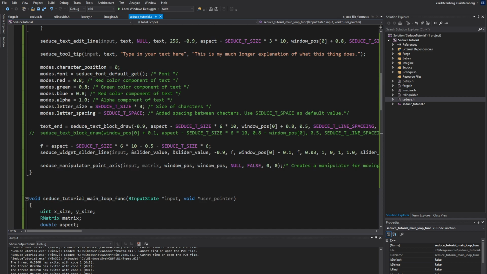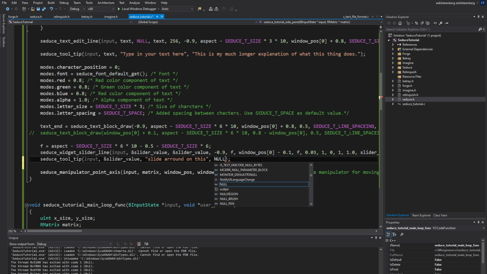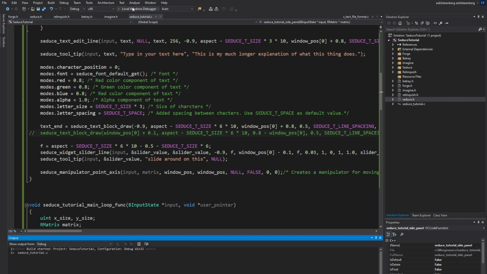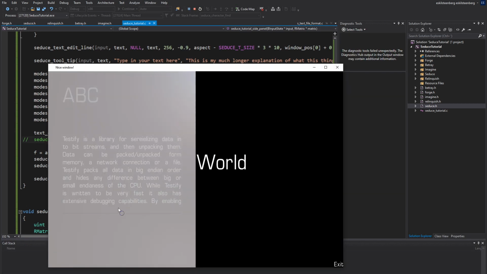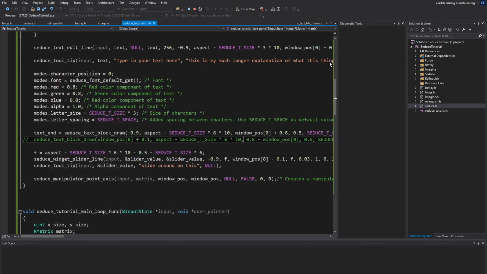I can add a tooltip. So I can do tooltip here and use my slider ID and then let's remove this. Something like that, right? And now, tooltip. Okay, so this shows you a little bit about how easy it is to build an application.